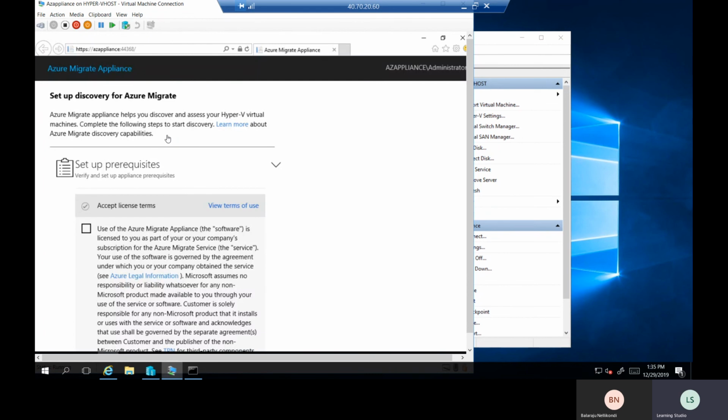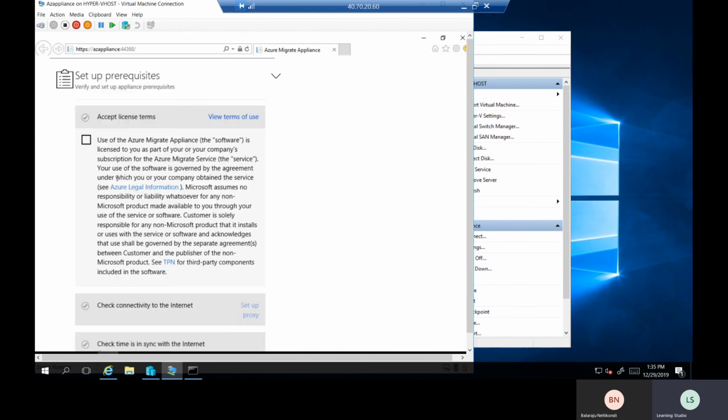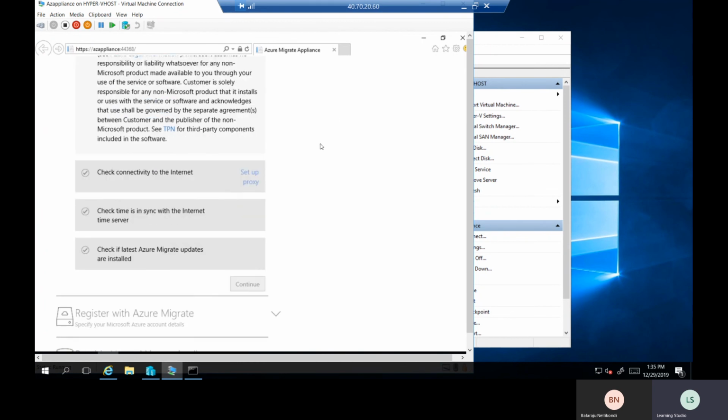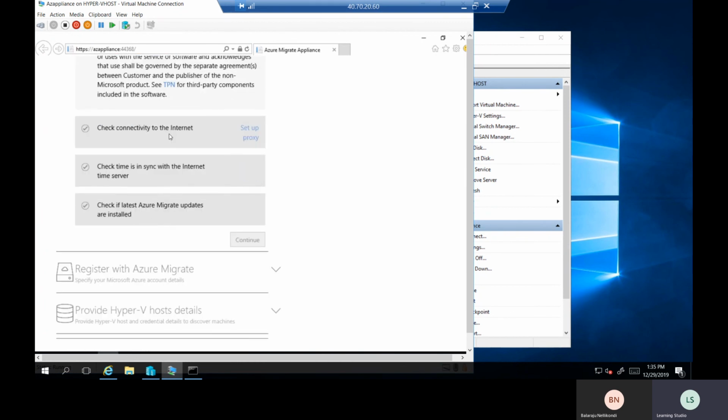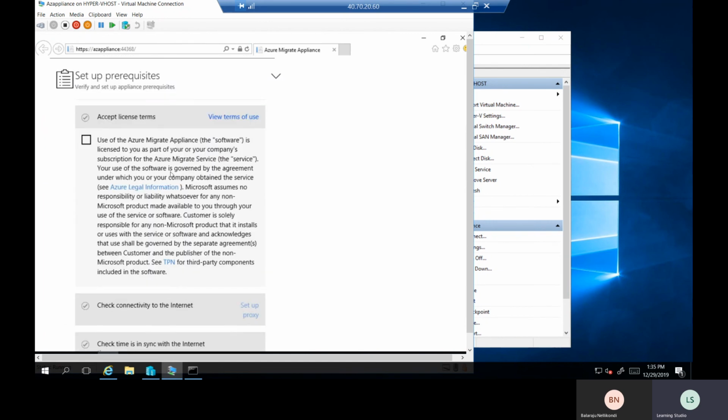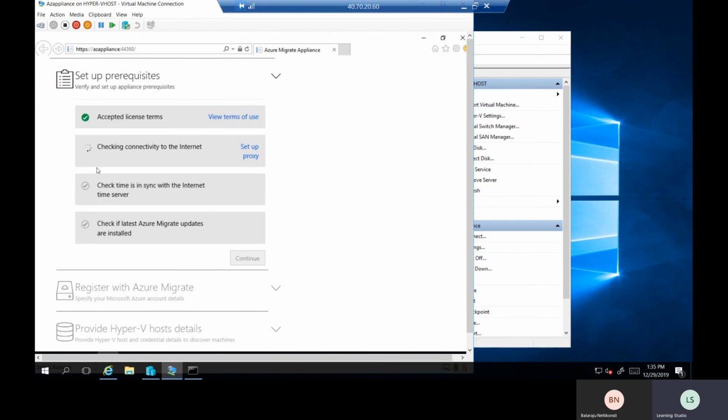Okay, so now the first step is to set up all the prerequisites, and the prerequisites contain steps like checking the connectivity to the internet, whether the server has connectivity or not, checking the time, whether it is in sync with the internet time server, and checking if we have the latest Azure Migrate updates. So let's accept this, and then Azure Migrate will start checking the prerequisites.